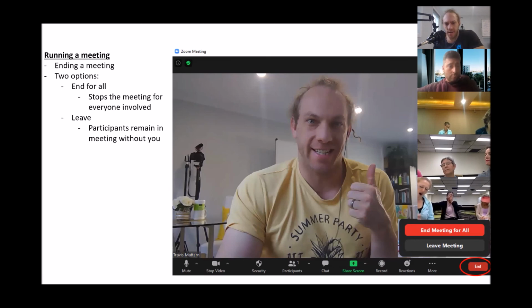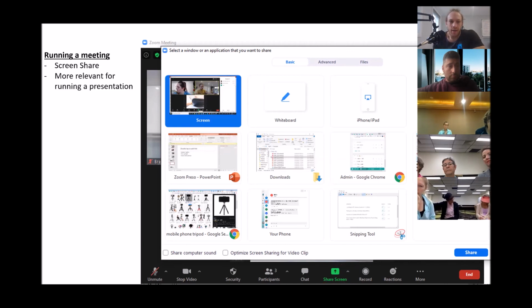Now, the next thing we're going to look at is the shared screen option. This is more relevant if you're running a presentation. So you guys probably don't really need to worry about sharing your screen, but again, I'm going to show you. Okay. So when you click shared screen, this is what would come up.